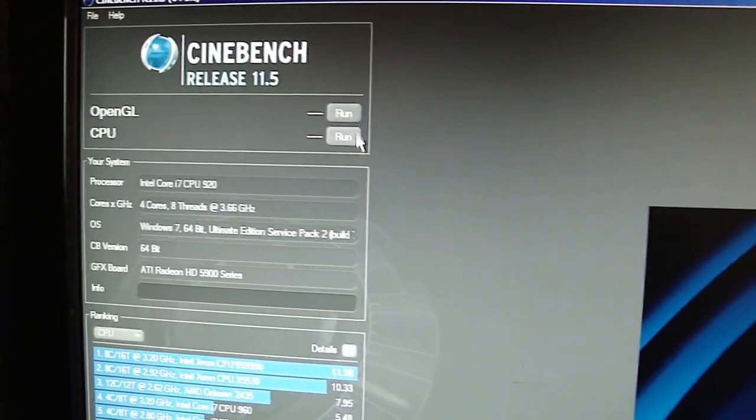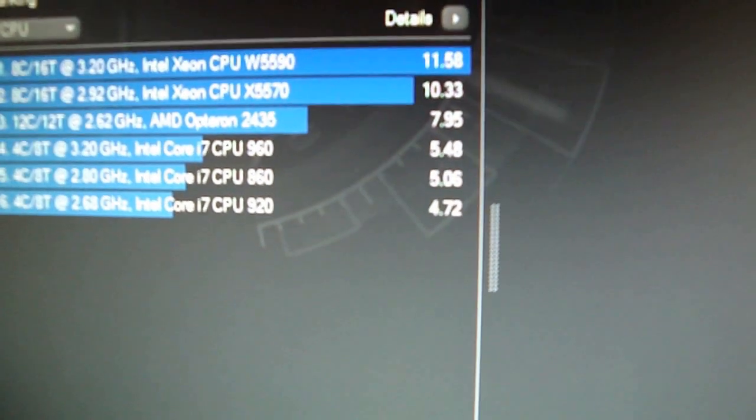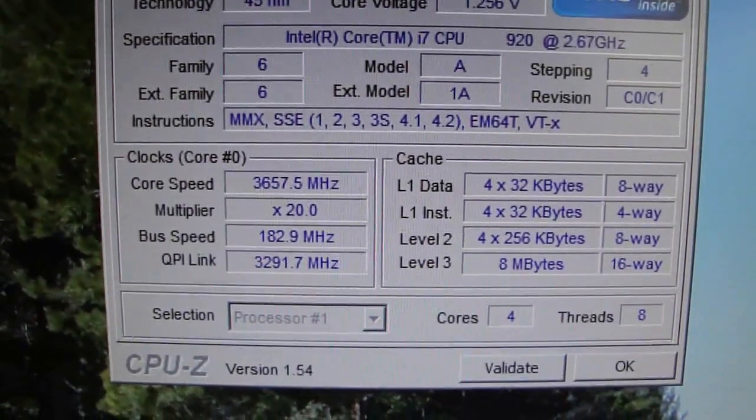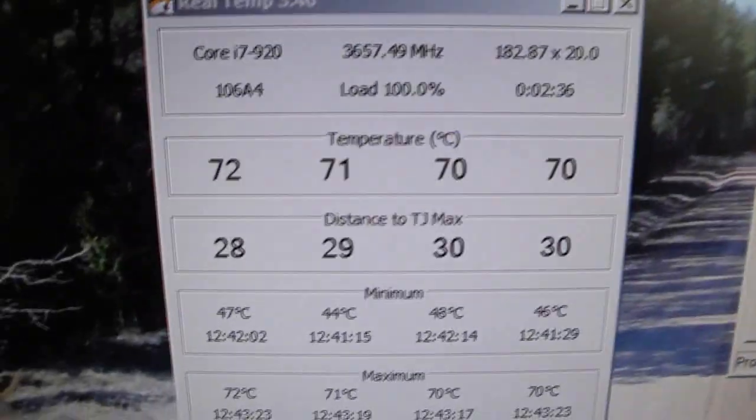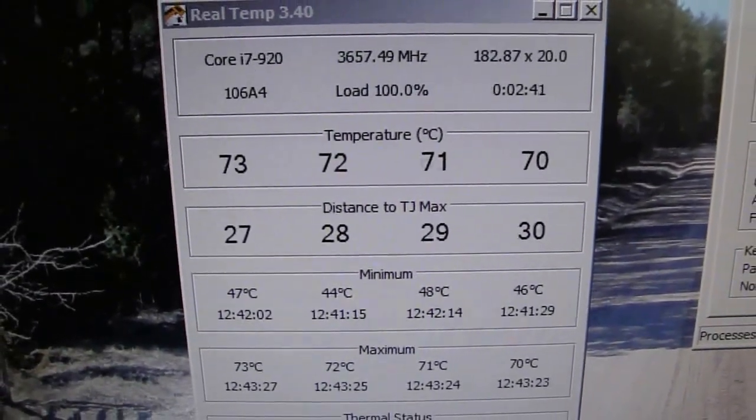So now let's see how it performs compared to default clocks. At default it scored 4.72, as you can see. CPU-Z 3.66 GHz. Temps at 72. CPU fan is at minimum still.